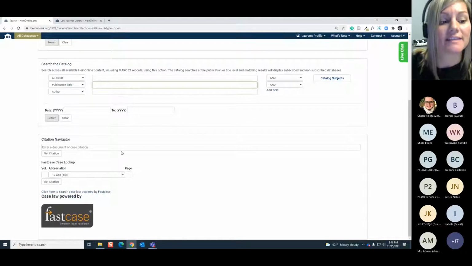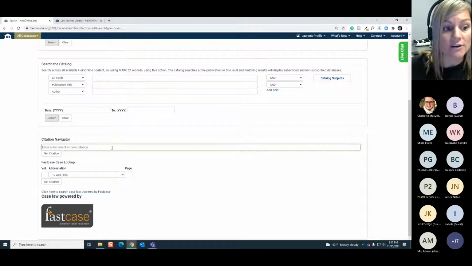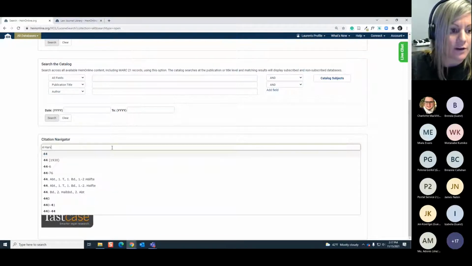And then lastly, we have our citation navigator. So this is going to, again, be no different than that citation option in the one box search. But the only difference here is, again, we did have an autofill feature in our citation tab, so we moved that here. So let's say that I'm looking for that Harvard Law Review article.